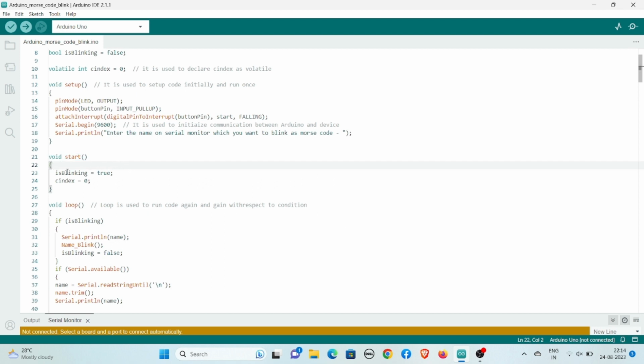Next is the start function, which gets triggered when the button connected to the button pin is pressed. I set the variable is blinking equal to true, which indicates that the LED starts blinking, and I put C index to 0 so that the blinking of the name starts from the beginning.